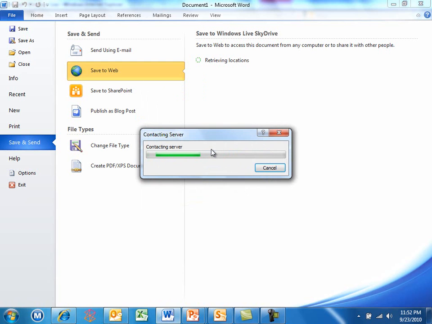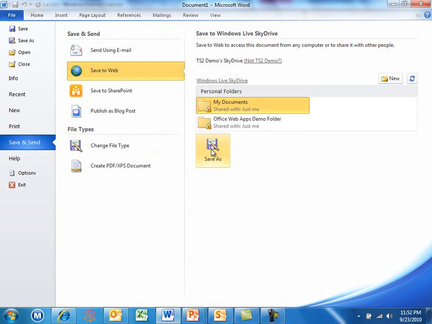And you can see some of the integration that's going on here. So we're contacting the server. What you see here are the folders that I actually have in my SkyDrive. It starts off with a standard My Documents folder, and I've created one for our demo purposes called Office Web Apps Demo folder.